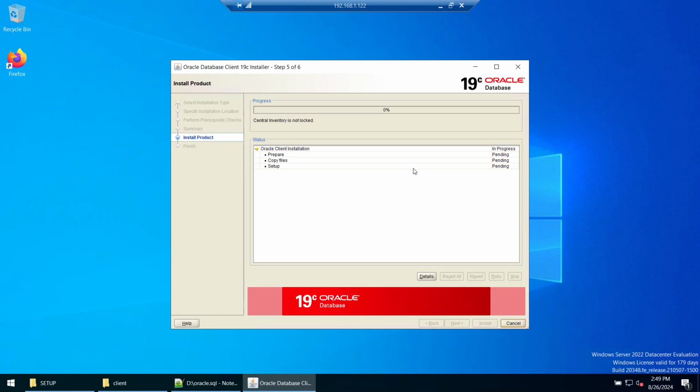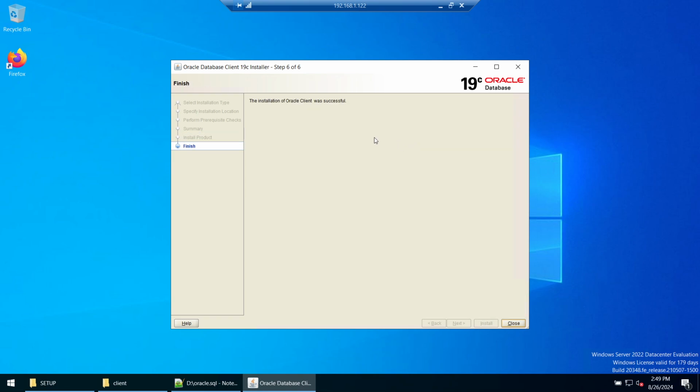Wait for the installation to complete. It should not take much time because we have chosen the smallest one, the instant client, 350 MB only. So 71% complete, and the installation of Oracle client was successful. So the first part is done. The download and install is done.